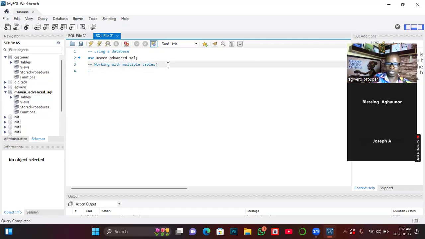Let me put them in bracket. We are looking at what? Join and union. So whenever you are talking about combining two tables together, or analyzing data from two or more tables, you will definitely work with what? Join and what? Union. So just to expatiate, let's look at the individual meaning a little before we go for the practical.